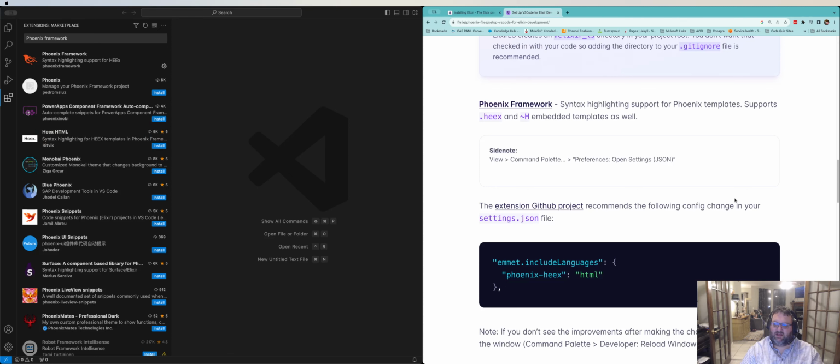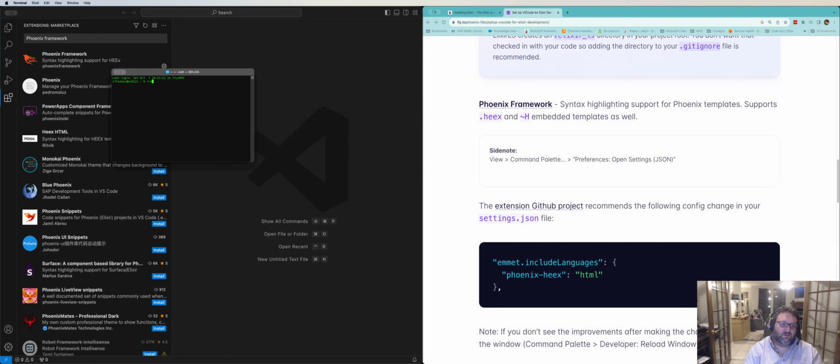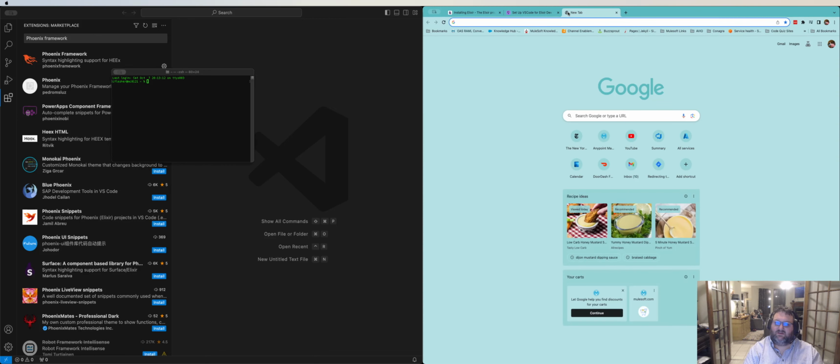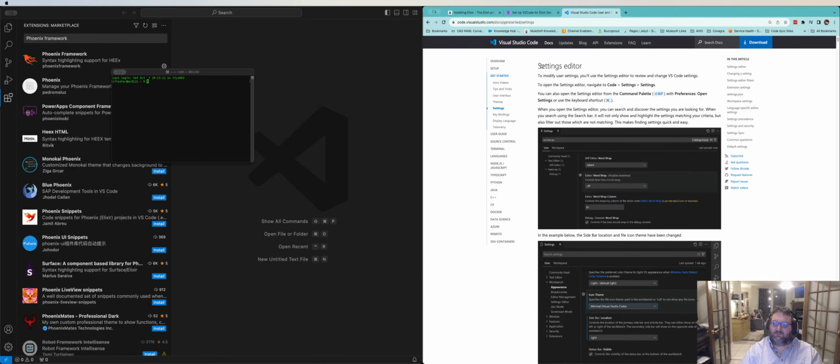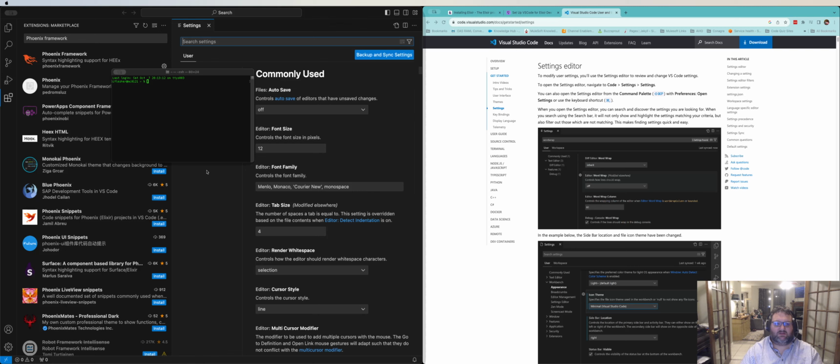Well, let's figure out where that lives. Let's open up a terminal. Let's go there. Visual Studio Code settings. Code settings. Okay. You can also open settings, preferences with open settings, or use the keyboard shortcut.